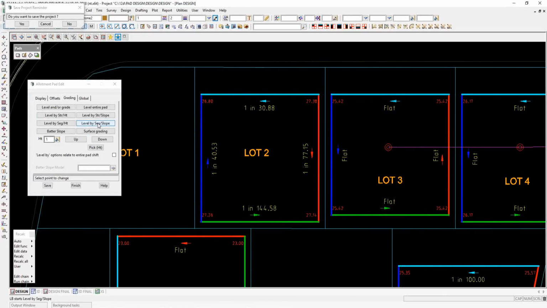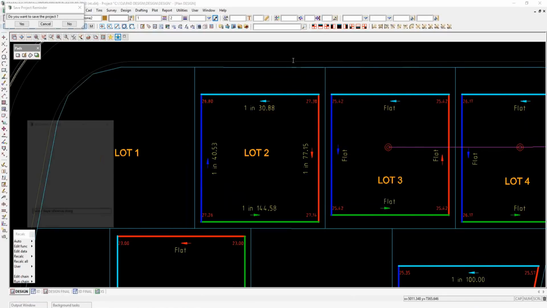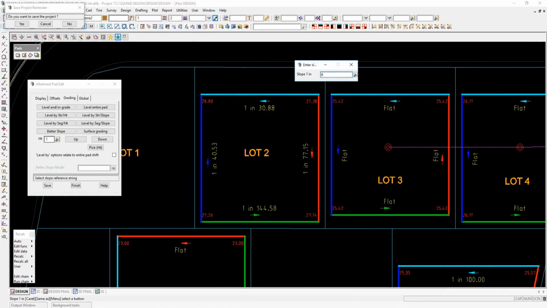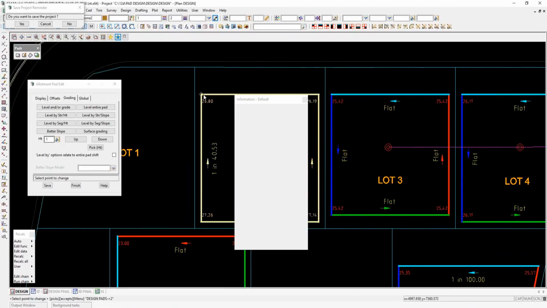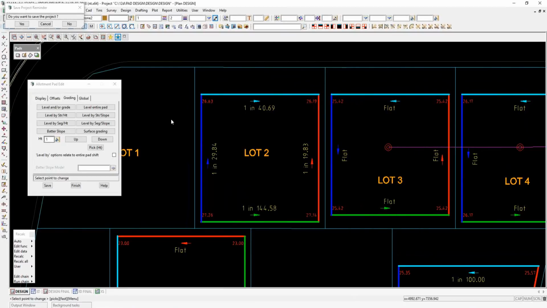The level by segment and slope works exactly the same way. Pick your string, whatever slope you want, 1 in 6, pick the corner, pick that corner, and then change that to 1 in 6. If you're doing level by string and height, you may like where this pad is at the moment, and you want to make it 2 meters above the footpath, but keep the way it's graded. So you just want to lift the entire pad up, but in relation to this point being 2 meters above there. So when you go level by string and height, you can tick this box on.